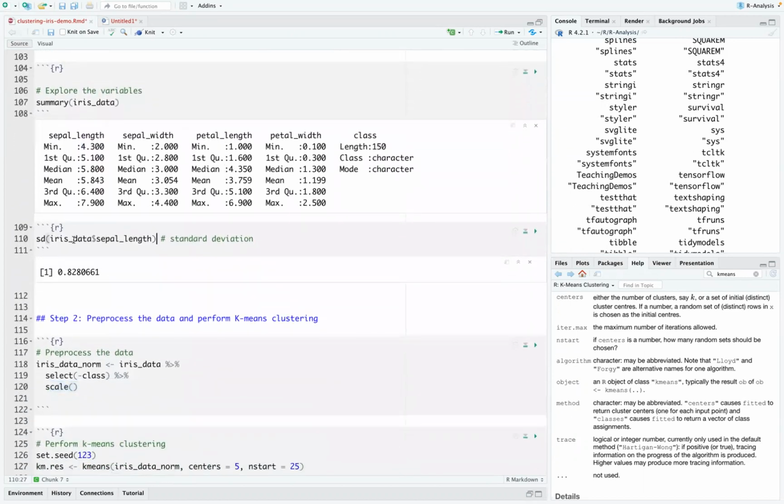I just did the standard deviation for sepal length. So we just use this function sd. Then from our data set, we want to access this attribute column sepal underscore length. You can see that the standard deviation is 0.82. So you get all that divided by the standard deviation, right? So that's exactly what we are doing here.